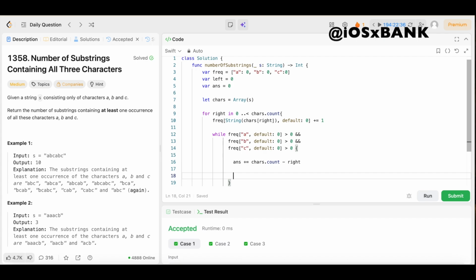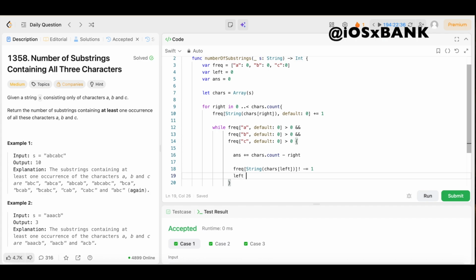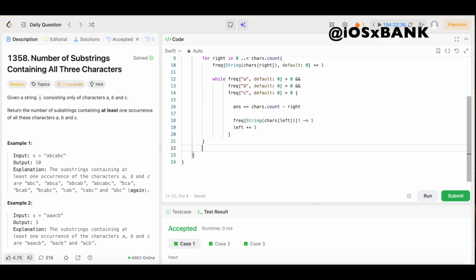Boom. Then we need to remove the leftmost character from the window and try to find another valid substring position. So we're going to say freq[String(chars[left])], come outside of all of these, and put an exclamation point, minus equals 1. Come underneath that, we're going to say left plus equals 1. Boom. And then we're going to return the total number of substrings containing at least one A, one B, and one C by coming down here and saying return ans.